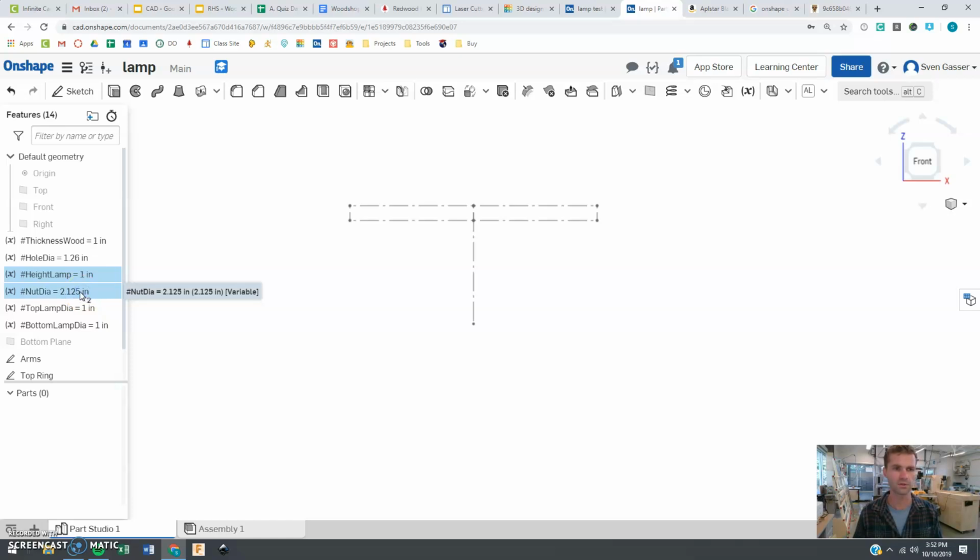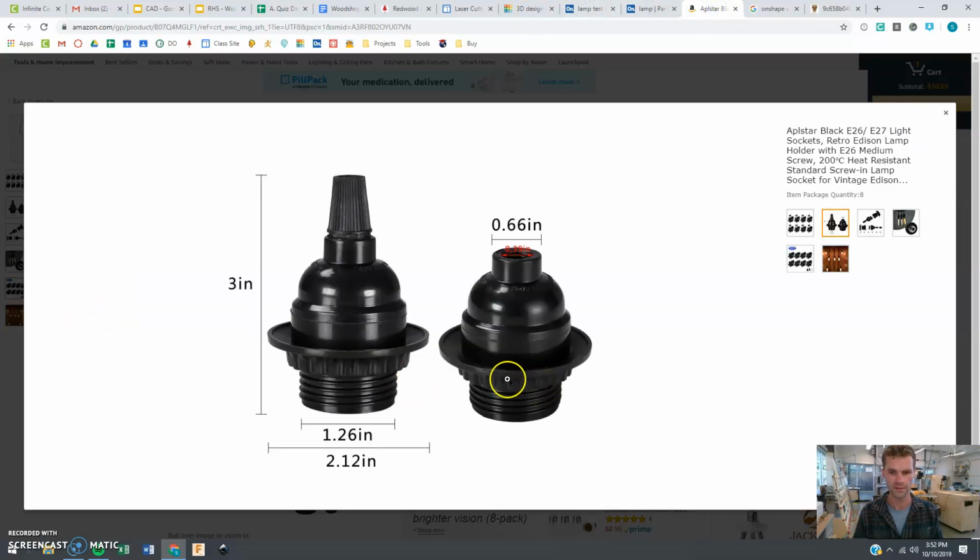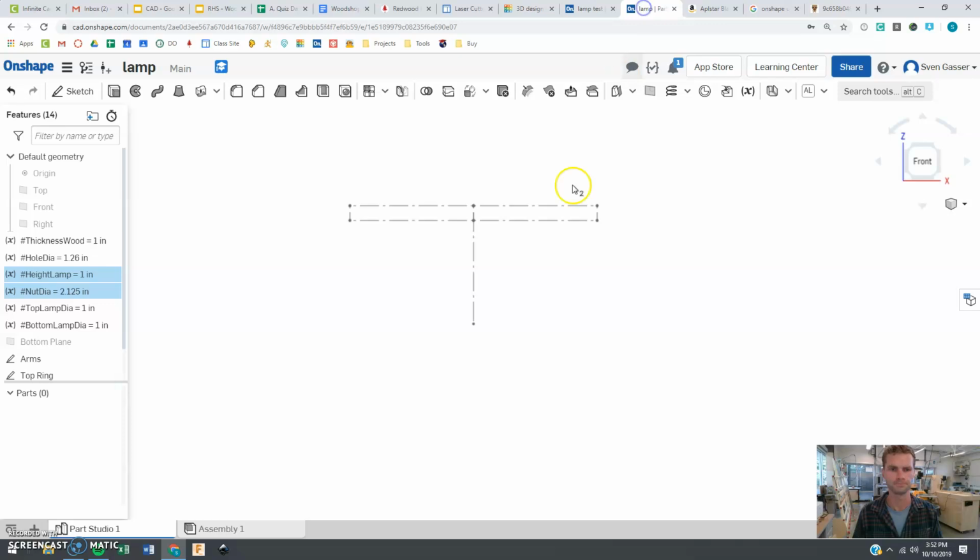Nut diameter, that should also be this little screw on piece. That's 2.12 if you're using the one that we have in class. Top diameter, that is the distance of this top ring, how big you want this top ring to be. That's diameter, so it's the distance all the way across there. That's the top of the lamp.